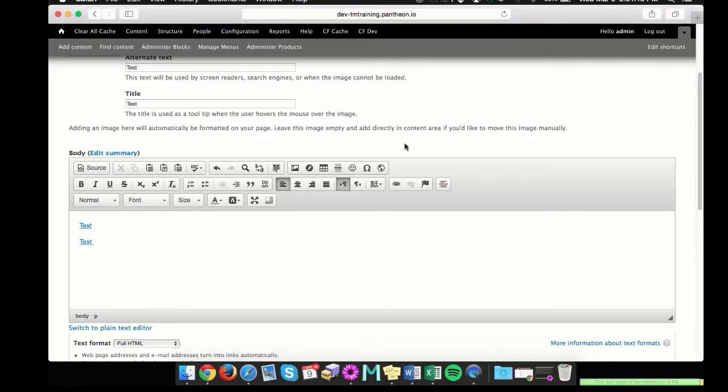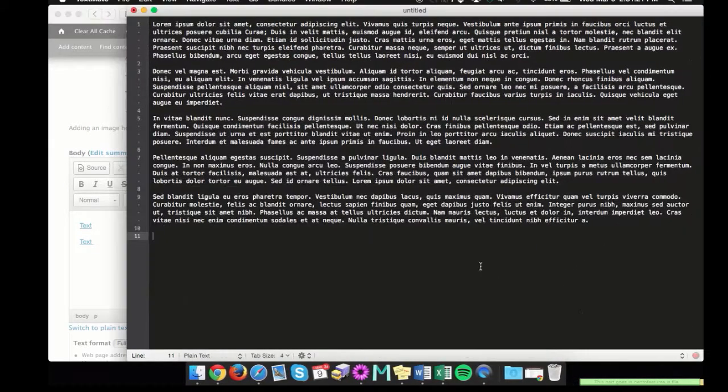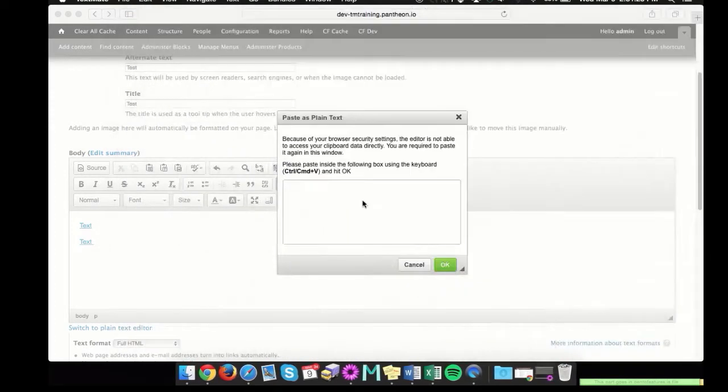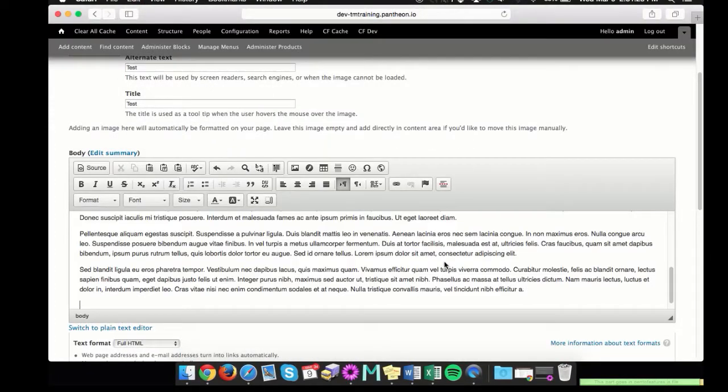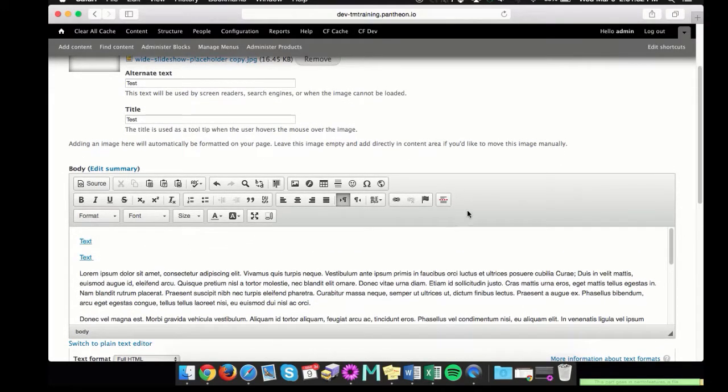So I'm going to be pasting from just a document that I have, so I'm going to use paste as plain text, which will open up the window here, and we'll get our generic text off of the document, and we'll paste it right in there. Hit OK, and now we've got all of our text right underneath of our links.